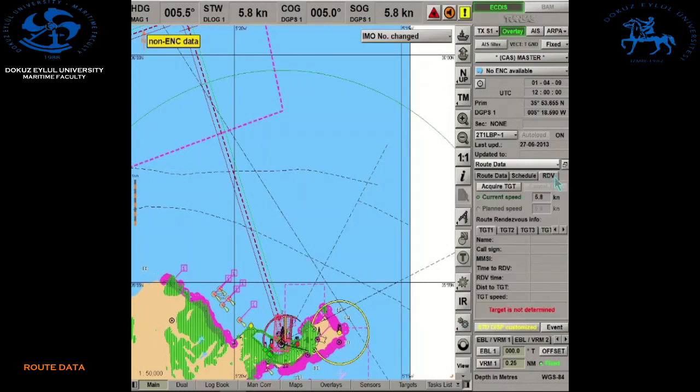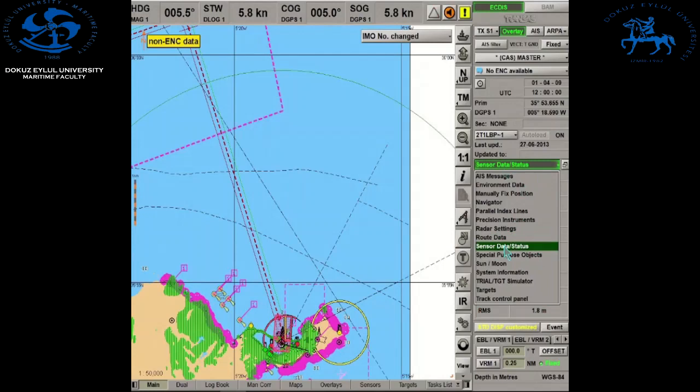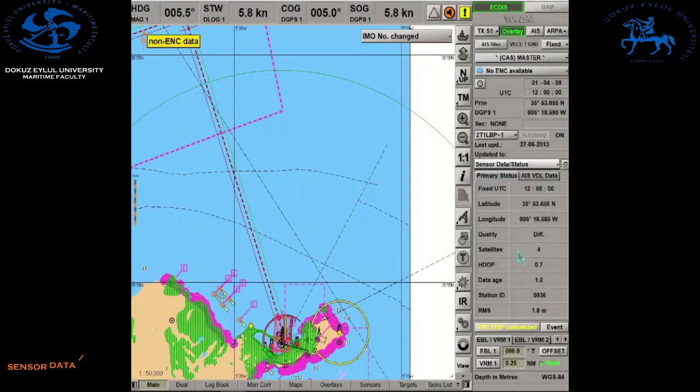In the RDV part, ECDIS has a piloting feature, as we know. Piloted ships can be seen in this menu. Target 1, target 2. We can see some information about them. Sensor data status. It shows the reliability of the ship's position, for example its position, and how many satellites it receives information from, and some other information here.